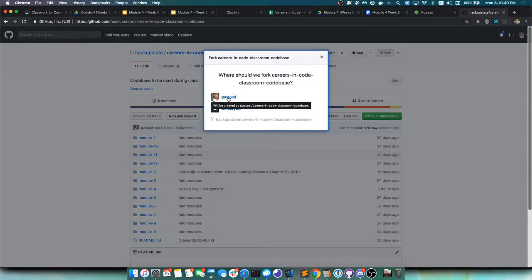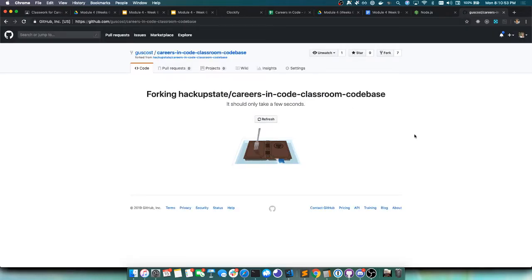You might not see this because my work organization is linked to my same GitHub, but I have to select that I want to fork it to my personal account. It might just go to whatever this is. Do you see this? Okay.